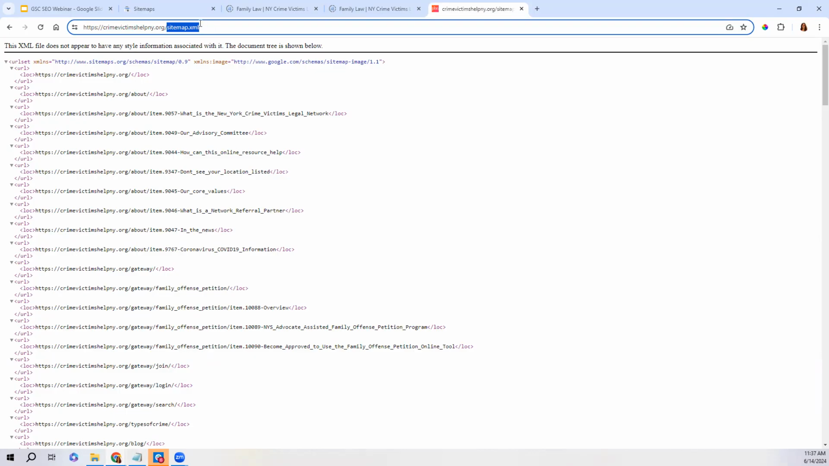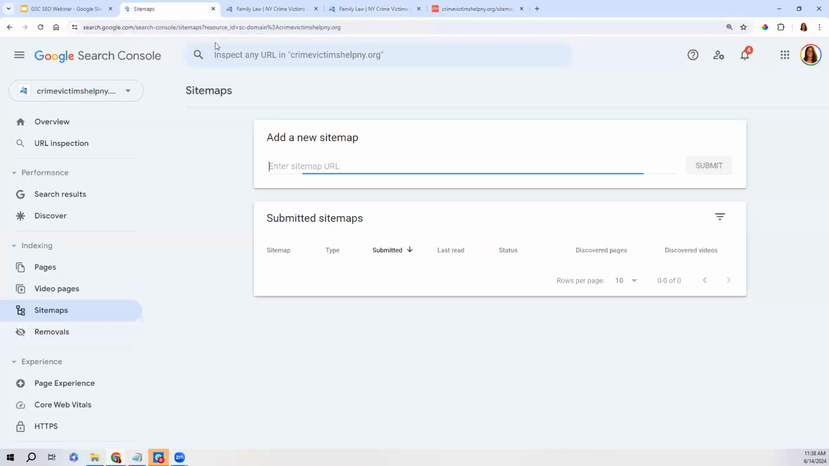If you go to this URL and there is nothing there, there are also generator tools you can use to create them. And I'll be sending out an article that has a link to a generator tool that you can use. So then you take this URL, you copy it, and you put it here. And in fact, I have access to the site.